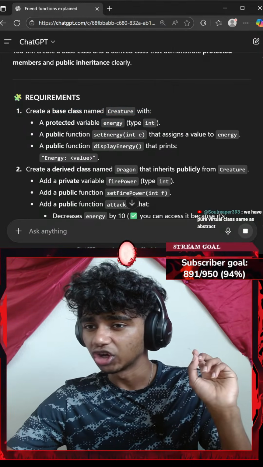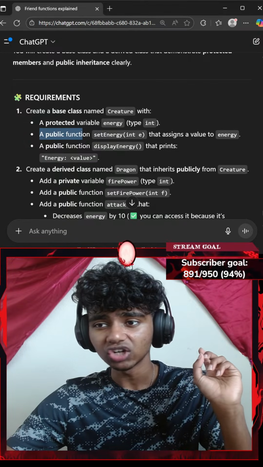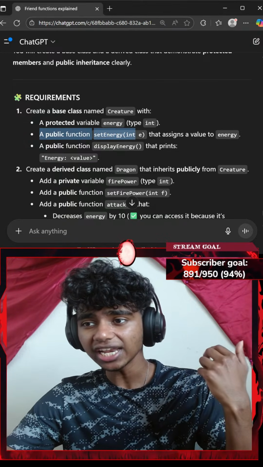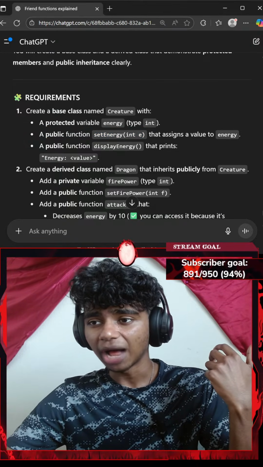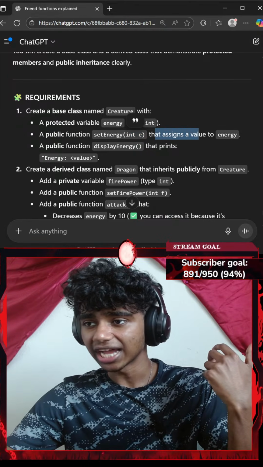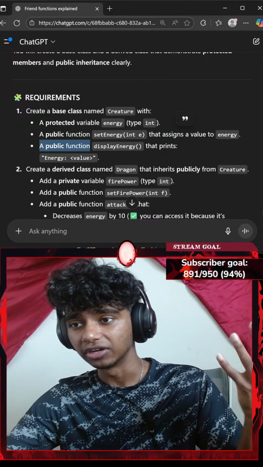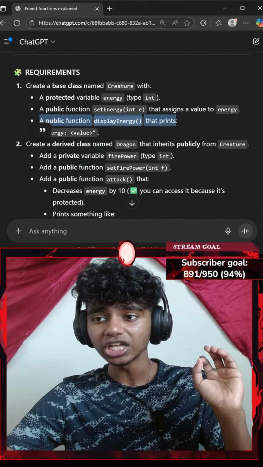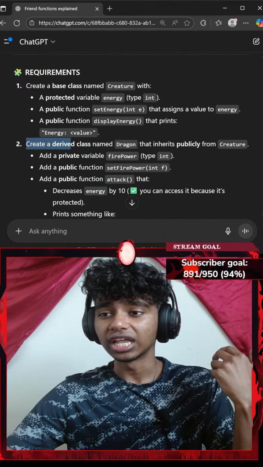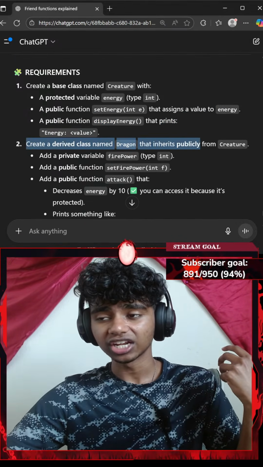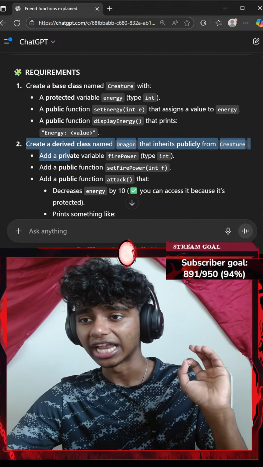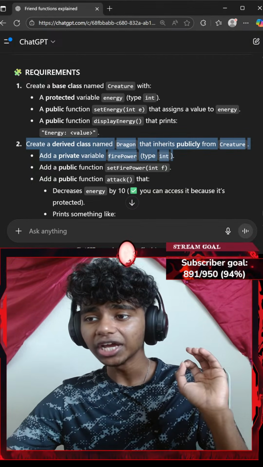Okay, so our instruction-based question is: we create a base class called Creature with a protected variable called energy, which is going to be an integer, and then we create a public function called setEnergy with a parameter of integer e that assigns the value of energy, and a public function called displayEnergy that prints my energy's value. Create a derived class called Dragon that inherits publicly from Creature, add a private variable called firepower.